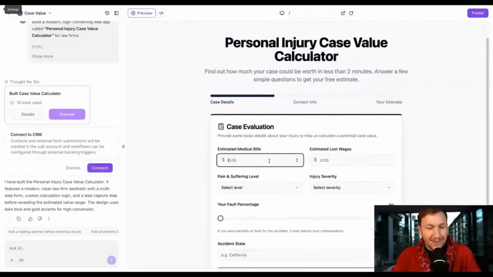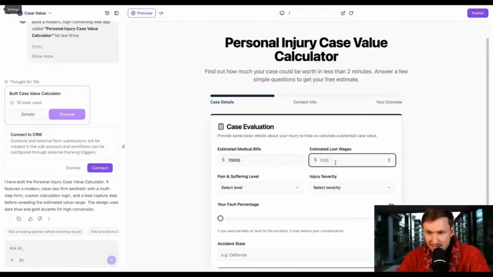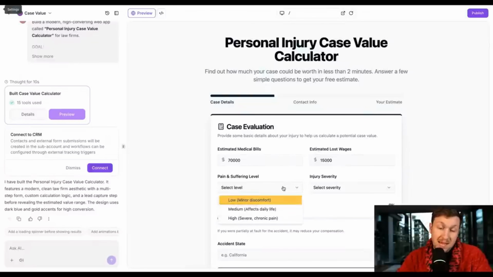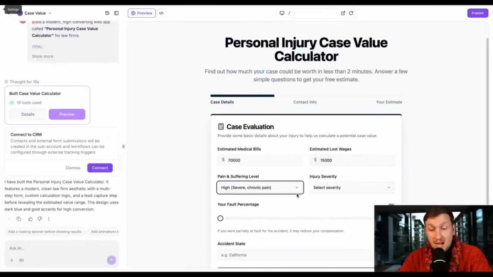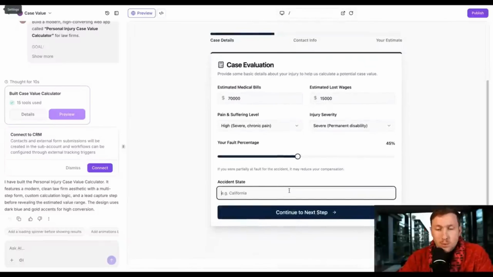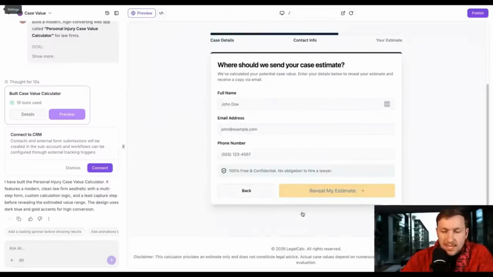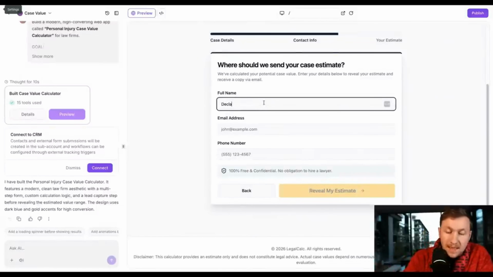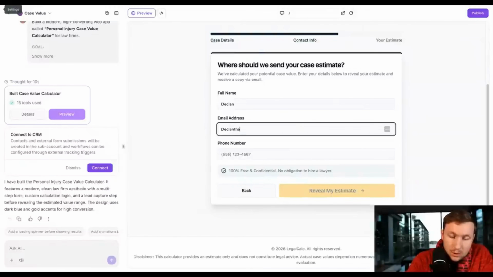All right, let's try it out. Let's do estimated medical bills. All right, let's do 70,000. Estimated lost wages. Let's do 15,000. Not that much. Pain and suffering level. Dude, we're dying. Injury suffering. Permanent. Your fault percentage. I don't know what a lot of this means. 40%. Accident state. We're going to do New York. Continue to next step. Dude, it's a two-step calculator. Are you guys seeing this? It's 2 steps. All right, so we're going to do Declan the wizard at gmail.com.